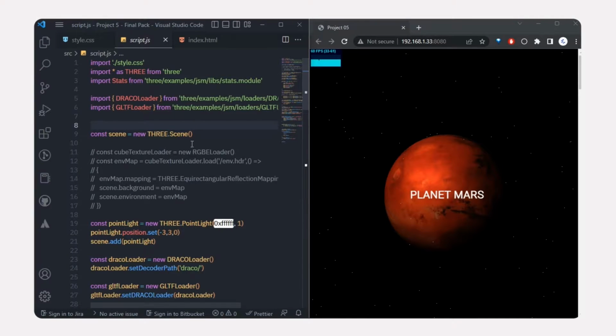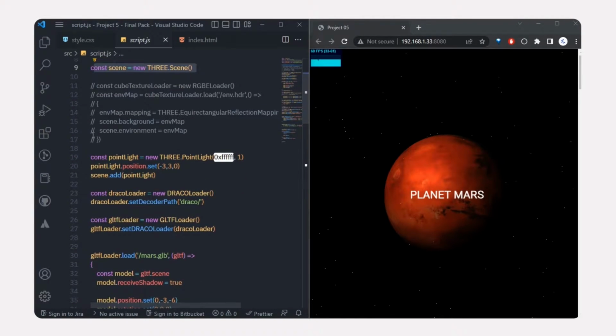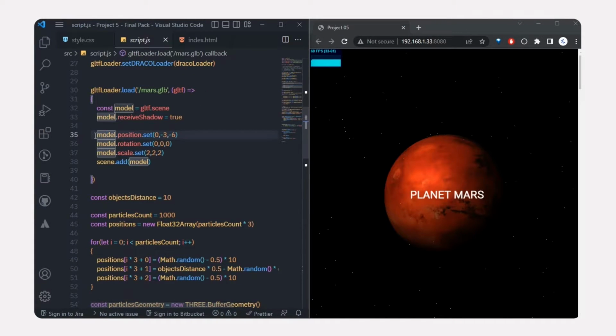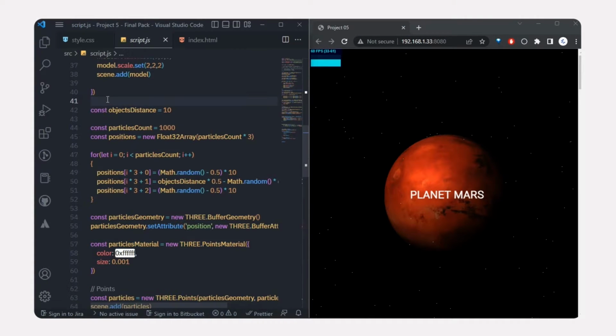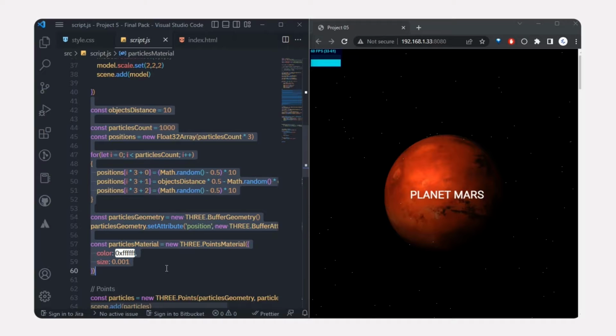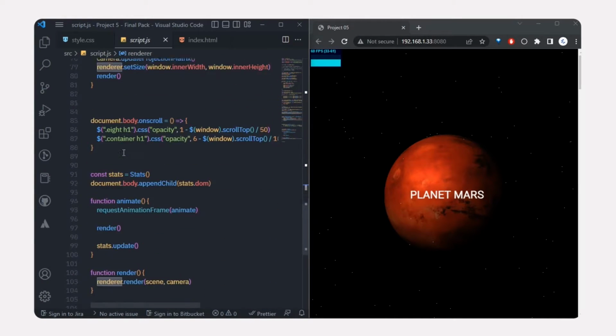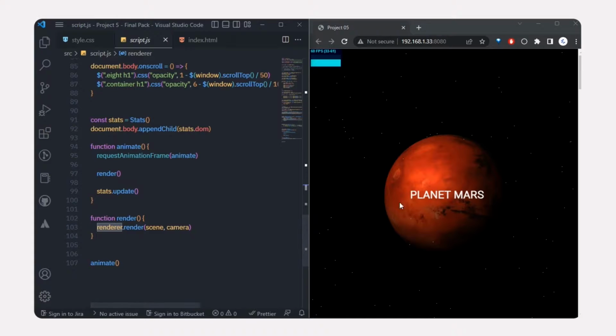Here you can see that I just created a basic scene and added some point lights over here, and also I had loaded my Mars 3D model, so you can find this 3D model on the Sketchfab website. And I just fixed some positions and also fixed some scale values, and also added some particles in order to make this scene more realistic. And here you can find the camera and you can find the renderer as well. So yeah, now we're going to be animating this entire scene.